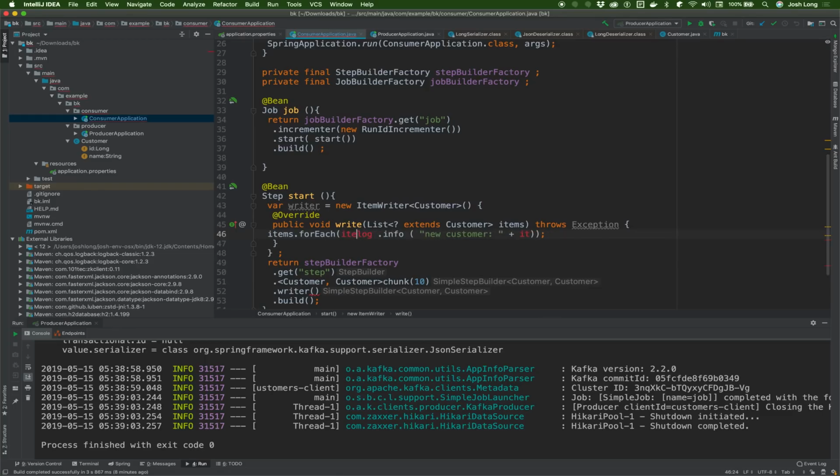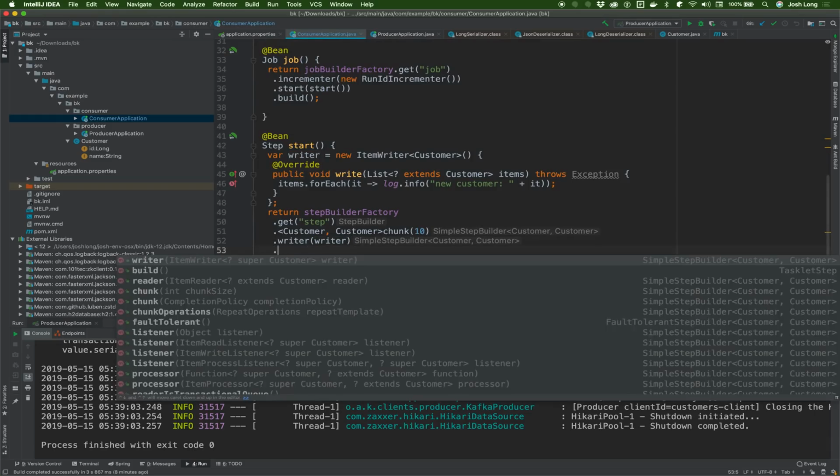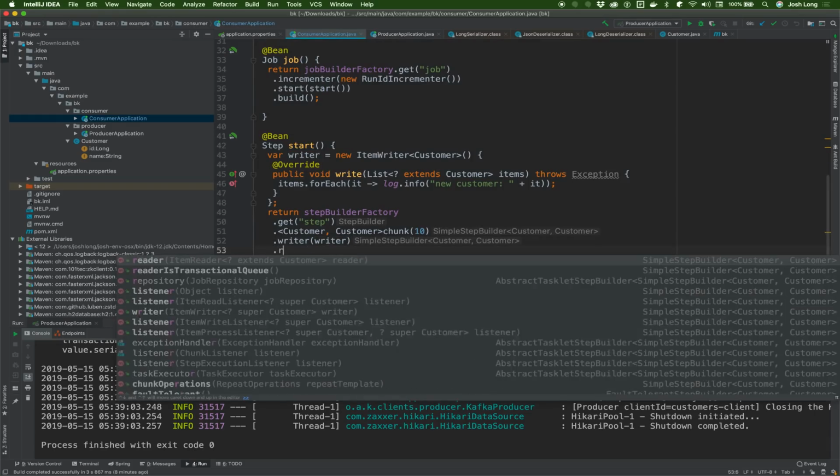Okay, how about that? All right, so there's that. And the real magic here, the thing I want to show on this side, is of course the reader, and that's the Kafka reader. So we say reader.